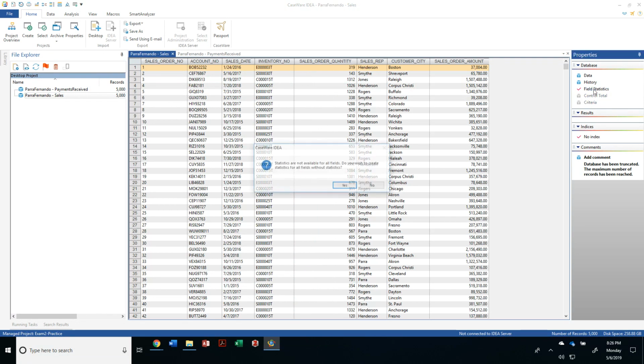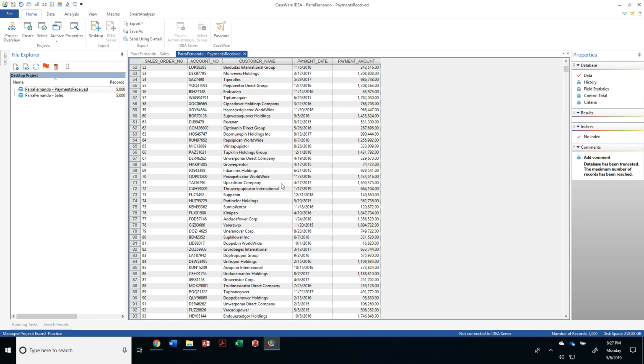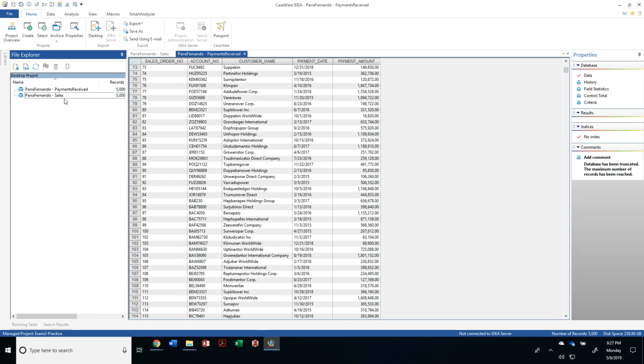Let's find out how many field statistics I have. There's 5,000 transactions, and then there's 5,000 transactions here as well. So it's possible all of them are paid. So let's find out. How do we check this?